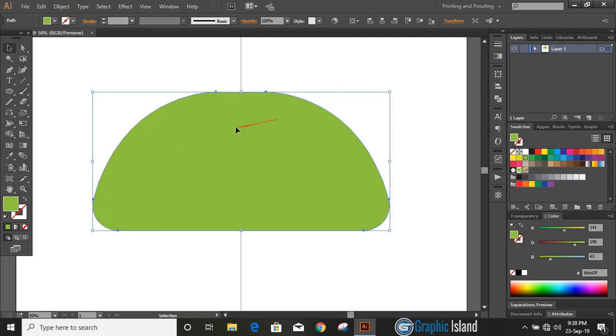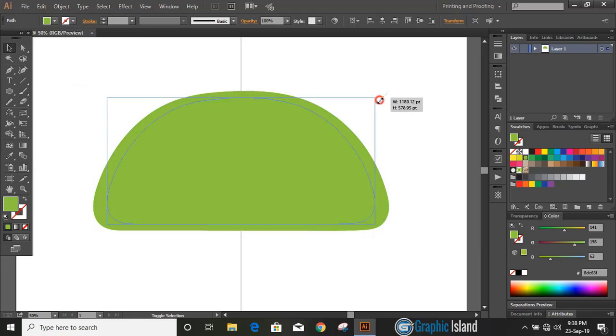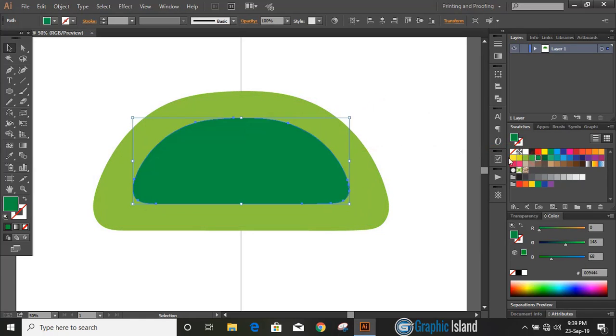Now select the object and use smooth tool and move over the top of the curve and make it smoother like this. Now select the object and make duplicate. So copy, paste in place, press and hold Shift and Alt key, drag it down and make it smaller in size. Change the color.